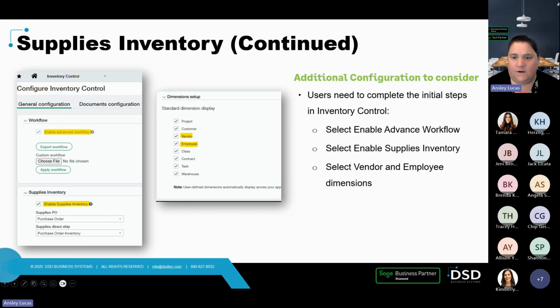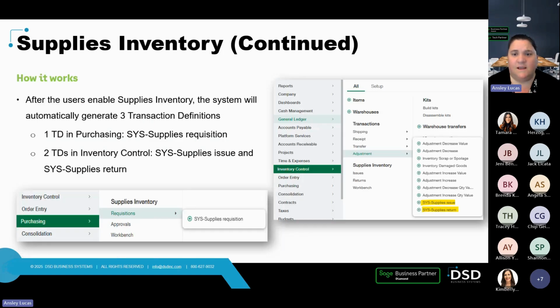There are also some changes that'll need to be made in GL to accommodate some of this, but there are detailed instructions on how that gets done. So if you're interested in supplies inventory, one, I would suggest going to the detailed notes, but two, feel free to reach out to us. We're happy to help you with all of the details.